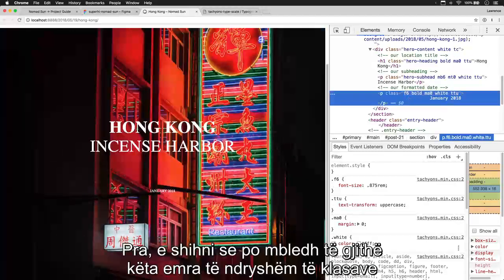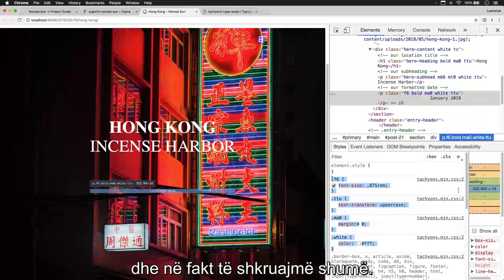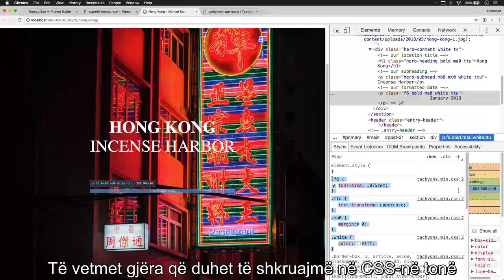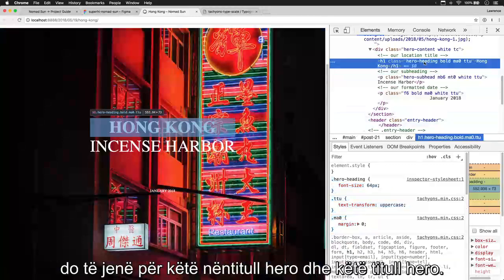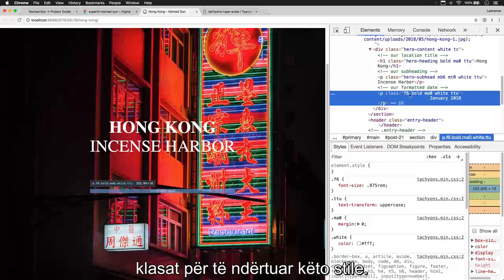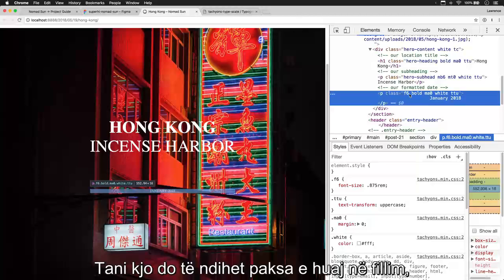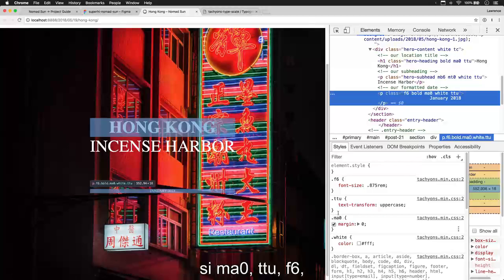So you can see it's picking up all these different class names here. We don't need to go into our CSS and actually write too much. The only things that we need to write in our CSS will be for this hero subhead and this hero heading. Beyond that, it's just using Tachyons to apply the classes to build up these styles. Now, this will feel a bit alien at first because we're adding these sort of weird little class names like MA0, TTU, F6.